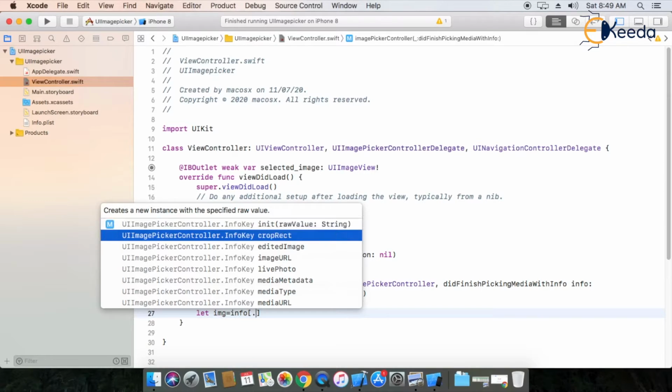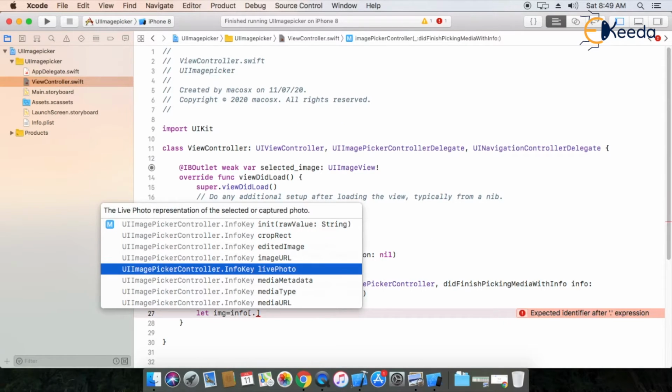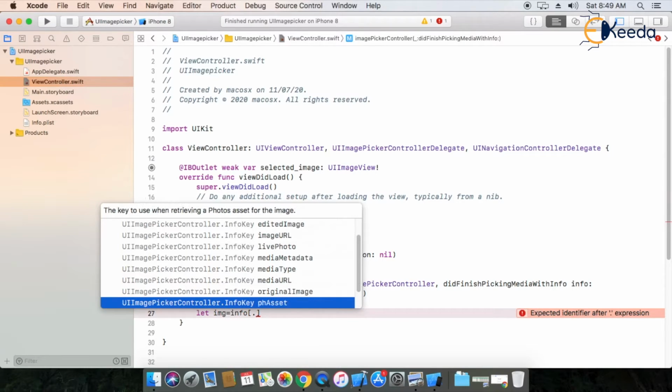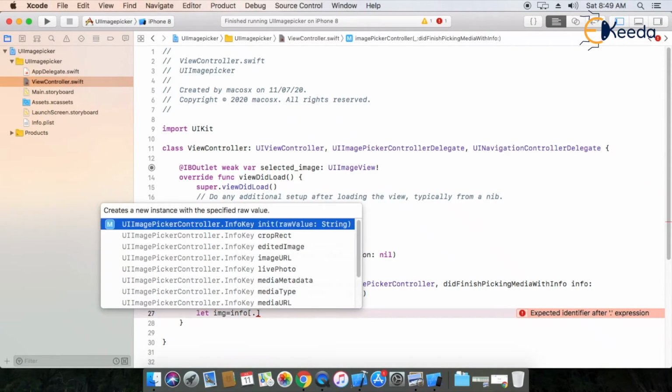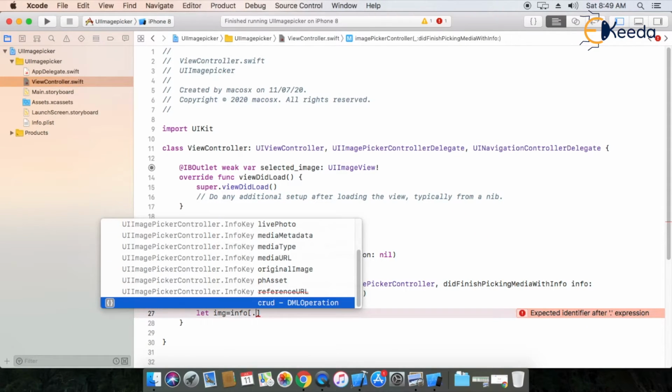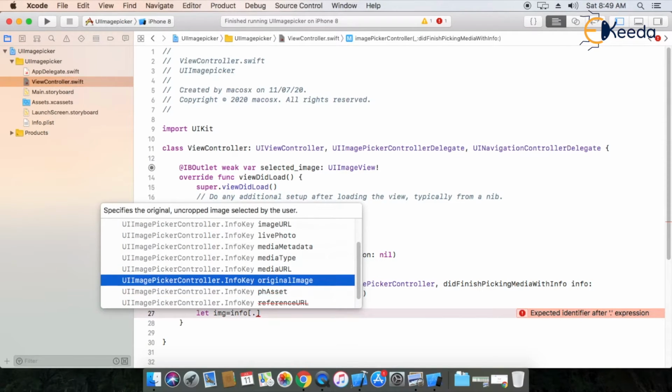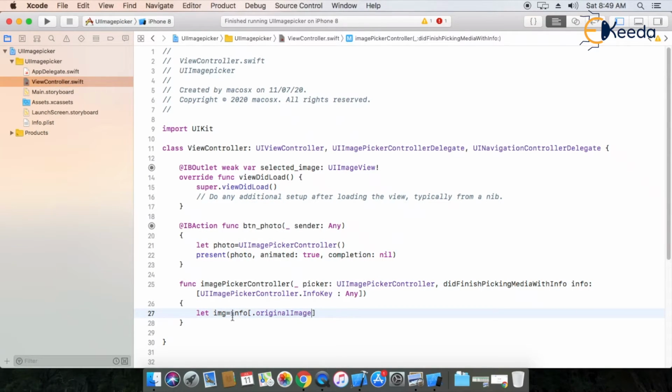If you want a crop rect, you have to use this property. If you want some edited image functionality, you have to use this property: image URL, live photo, media metadata, media types, media URL, original image, PHAsset. Whenever you require different types of media from your gallery at a time, you can use different types of controller properties. Here I am using only the original image.